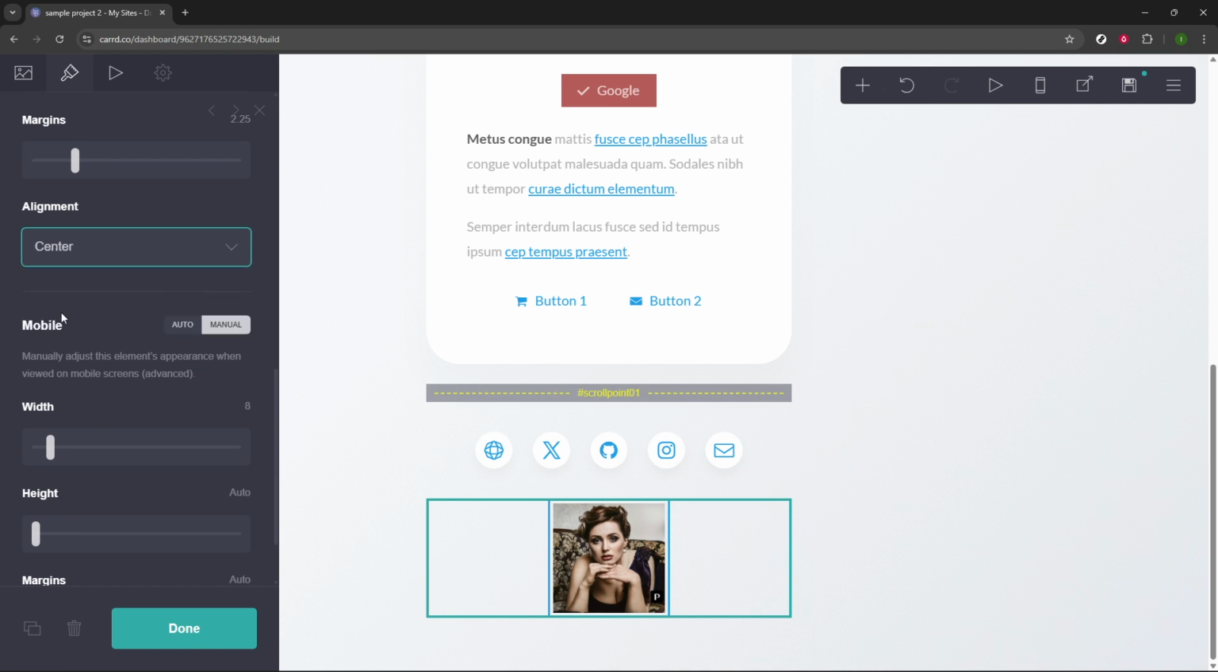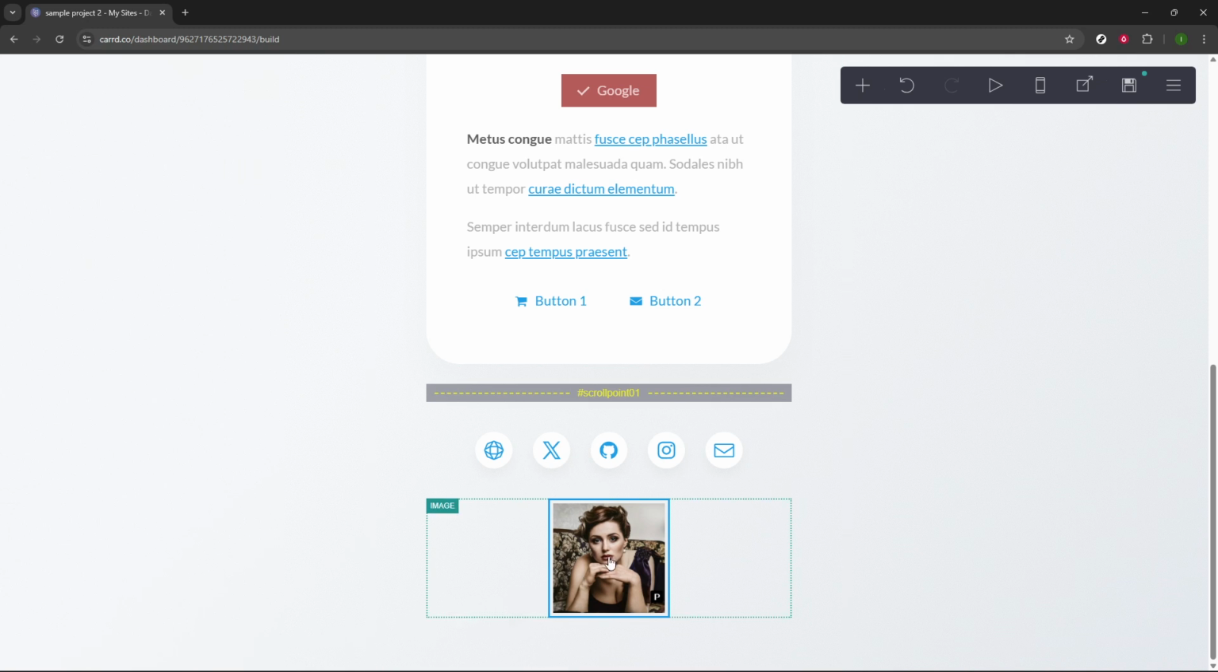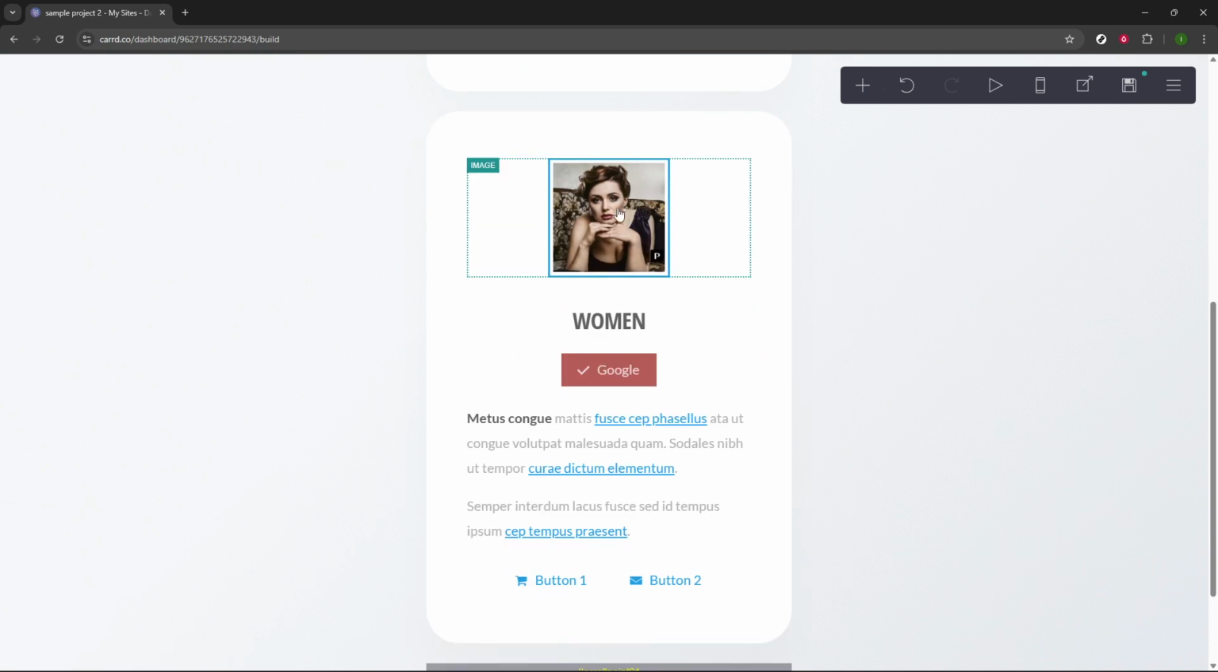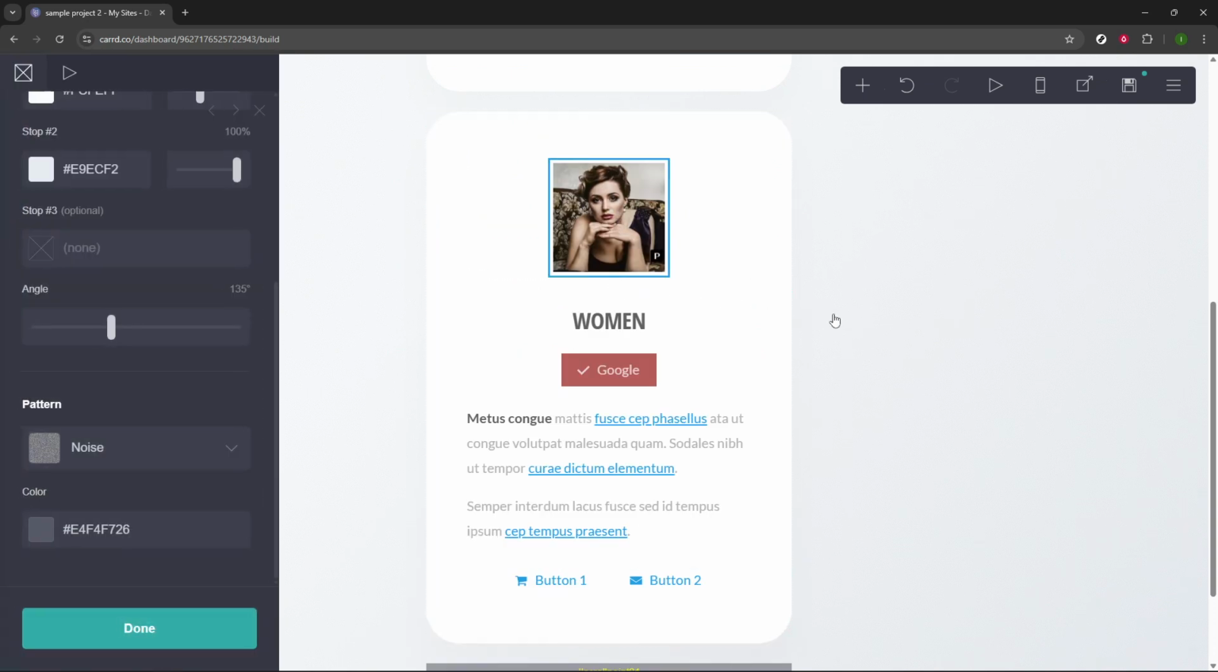When you're happy with the settings, click Done to save the element's configuration. Back on the canvas, drag the image to position it exactly where you want. You can place it within a section, next to text, or above a heading. Take a moment to align it with nearby content so everything feels balanced and intentional.